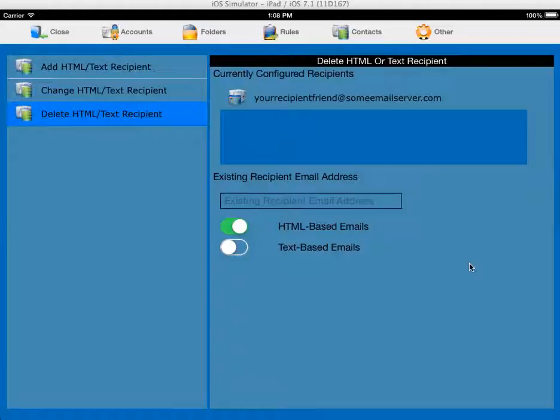In this video we will continue with training on the application setup. In our last video we demonstrated how to add, change, and delete recipient information for sending text or HTML based emails.